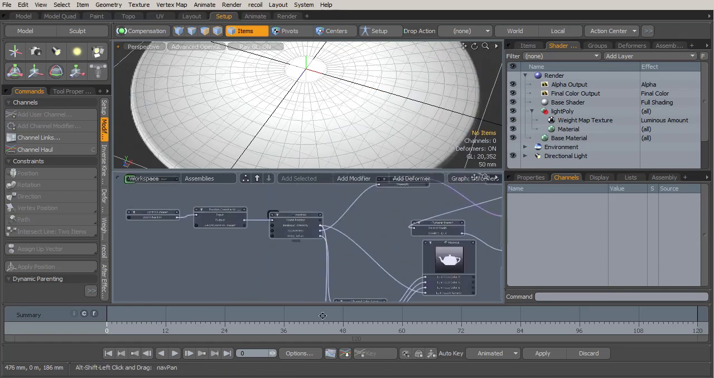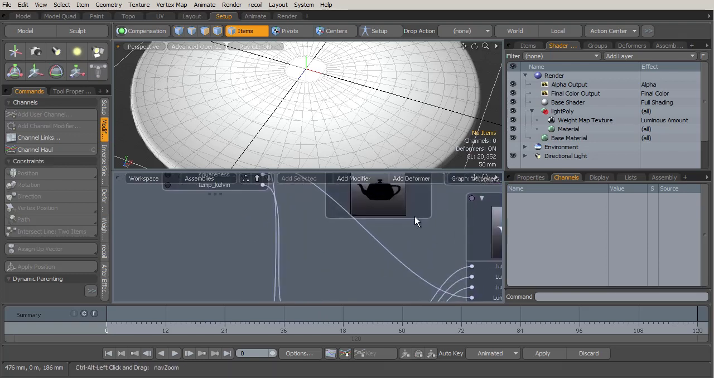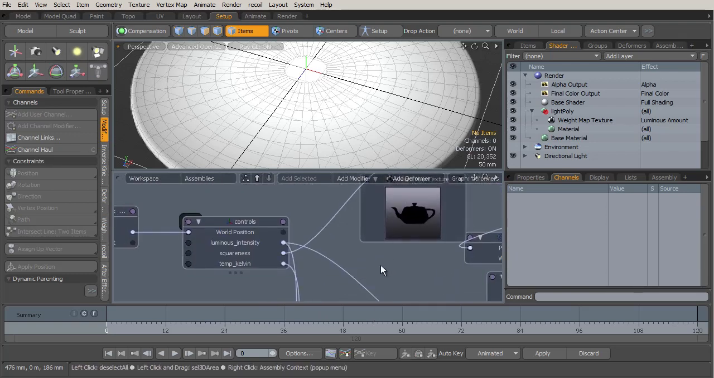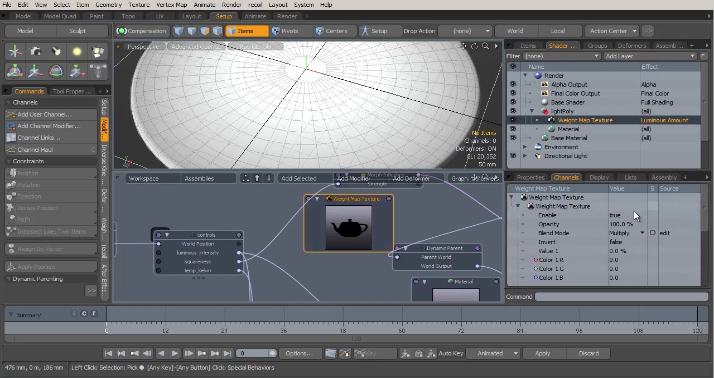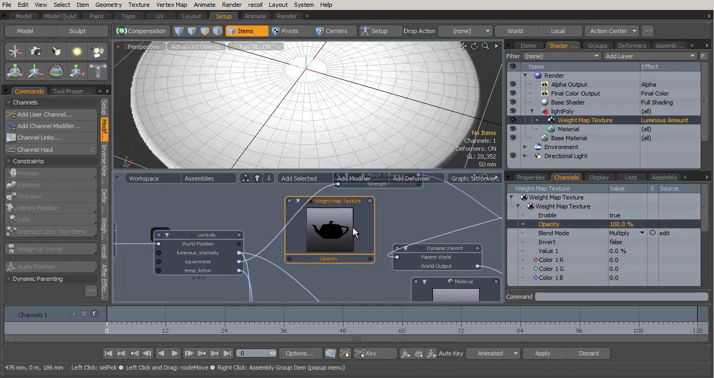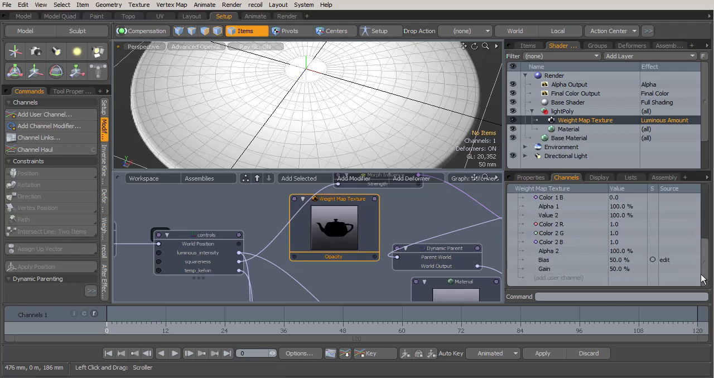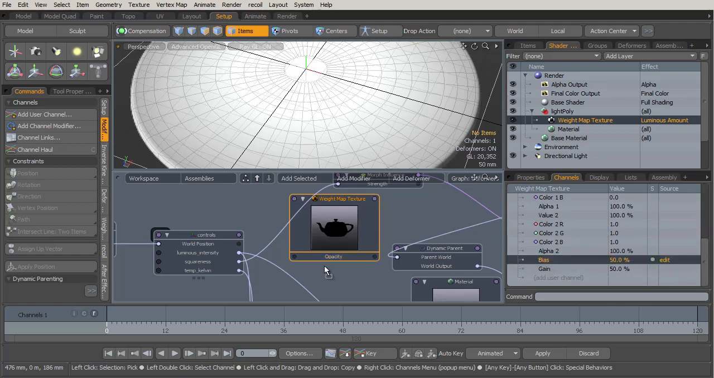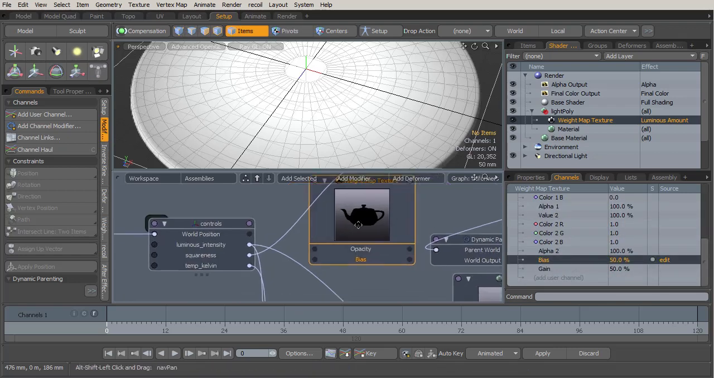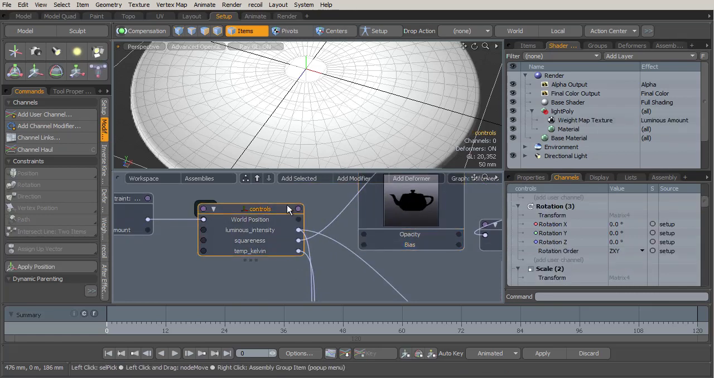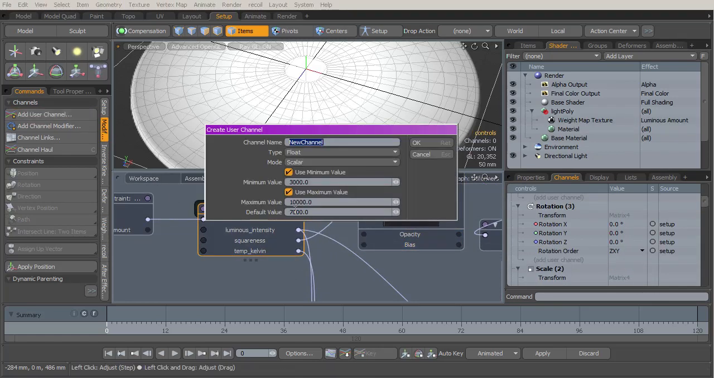Now we need to control this. So let's put it over here next to our controls. We need one of its properties. Let's say its opacity. Let's drag that on. And we also want that other one, the bias. Drag that out. Perfect. So let's go to our controls, add user channel. This one we'll call edge fade bias.